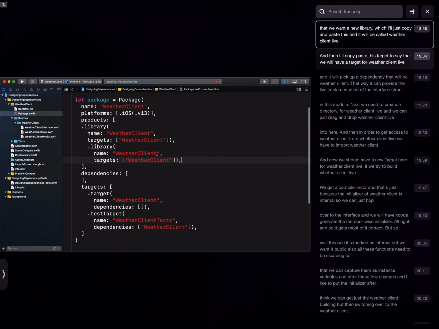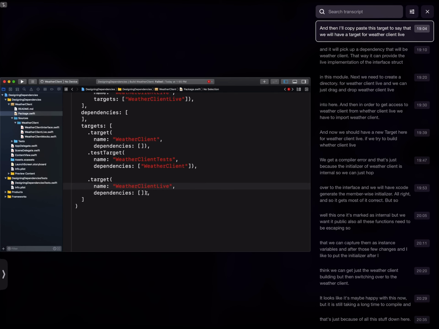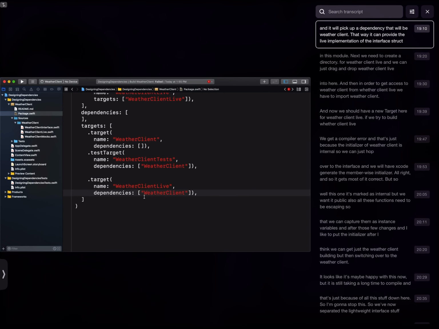All we have to do is hop over to package.swift and say that we want a new library, which I'll just copy and paste, and it will be called WeatherClientLive. And then I'll copy paste this target to say that we will have a target for WeatherClientLive. And it will pick up a dependency that will be WeatherClient. That way it can provide the live implementation of the interface struct in this module.